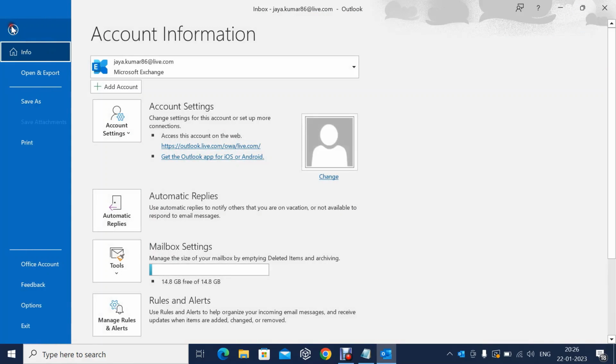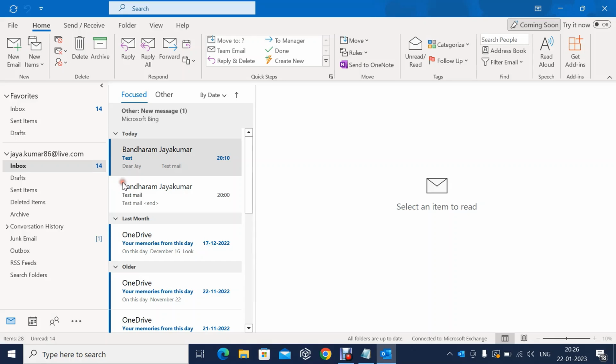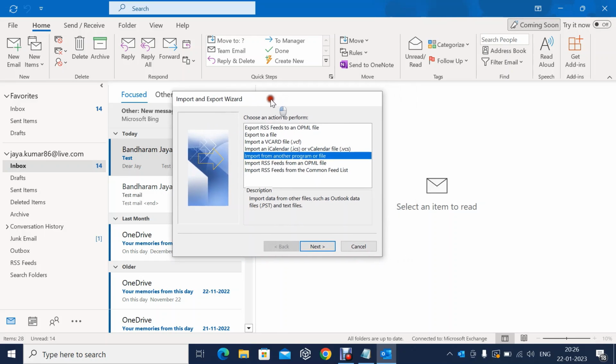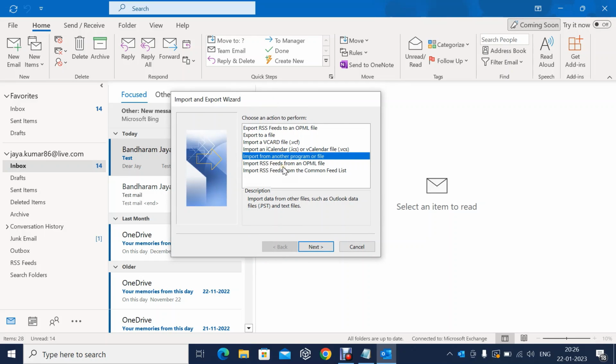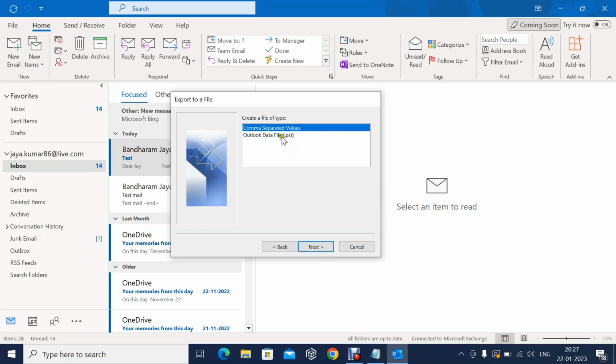Come again: File, Open and Export, Import and Export. These are the options. Here we want to export to a file because, as I said, the PST file, a personal storage table, contains everything. So we select export to a file, click next, and here PST Outlook data file.